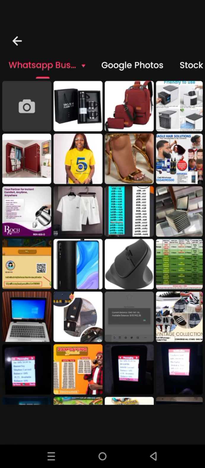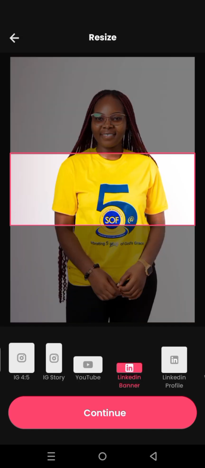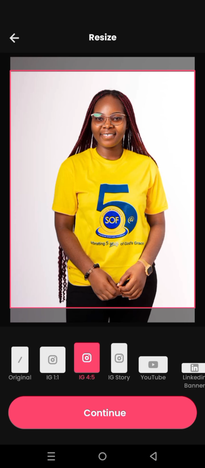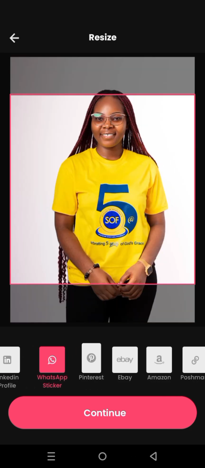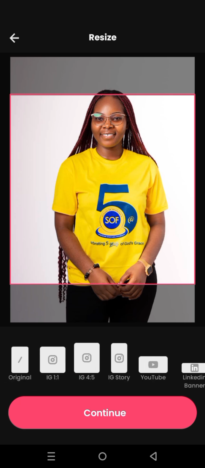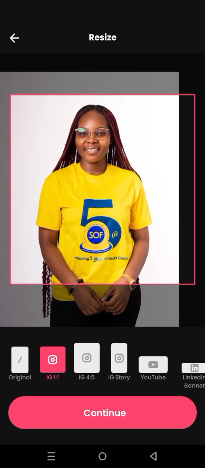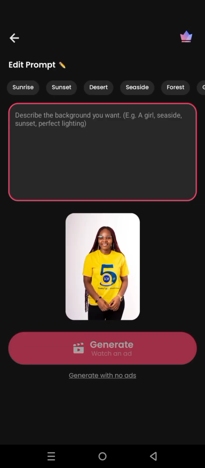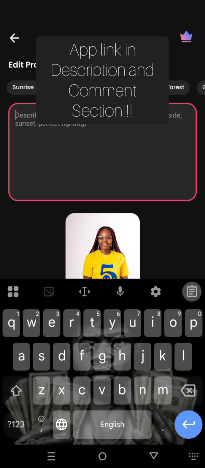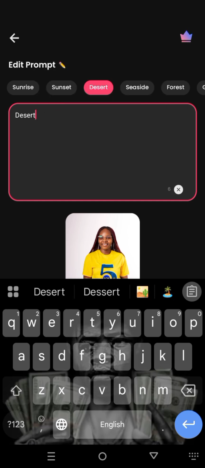Then you select the size you want to export the image in. Are you using it for an IG story, YouTube thumbnail, or WhatsApp sticker? Let's assume I'm using it for IG. The square. Okay, let me use the original one. Then you tap on continue. Over here you enter a prompt to suit the image or the background you need. Let's assume I need a desert. I can just write desert, or a church, or school, anything at all. Then when you are done, you tap on generate.